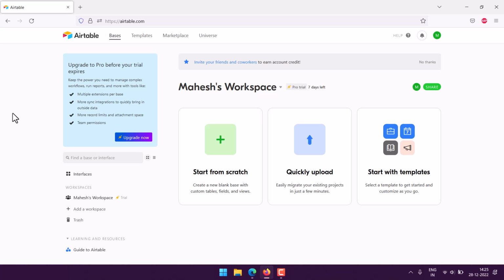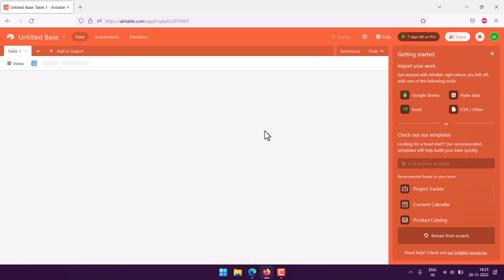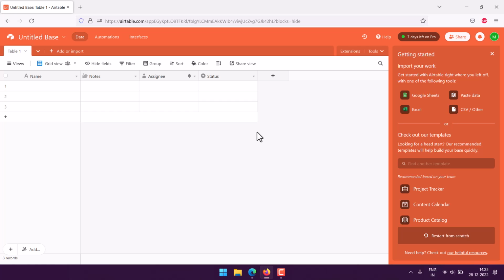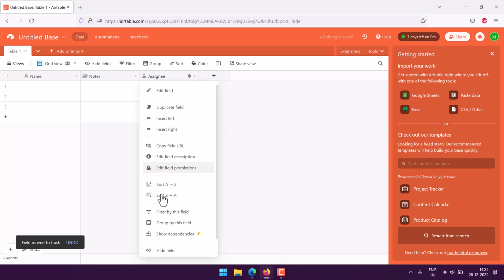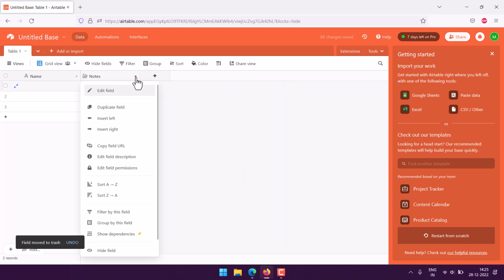Okay, so let's take a look at how you can create an interview schedule tracker in Airtable. So we start from scratch, and here you can see we have an existing template that we'll have to clear. Now one more thing is we will be getting rid of these existing fields, and from there we will start.